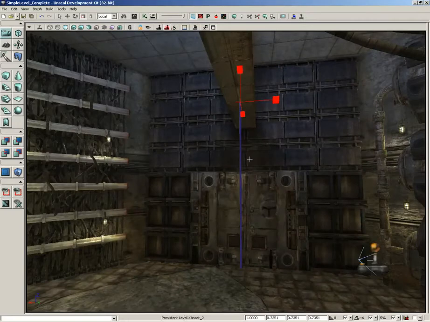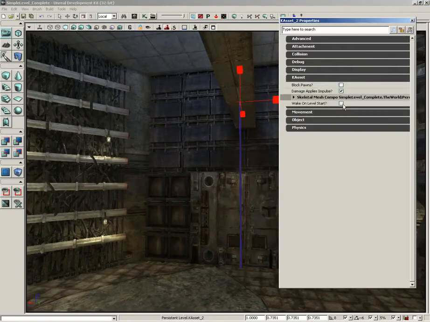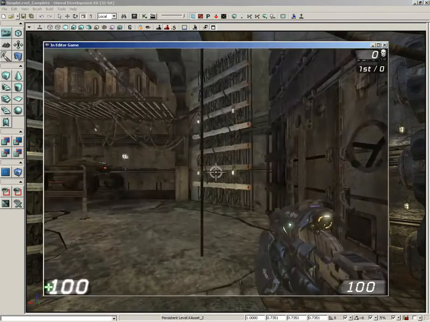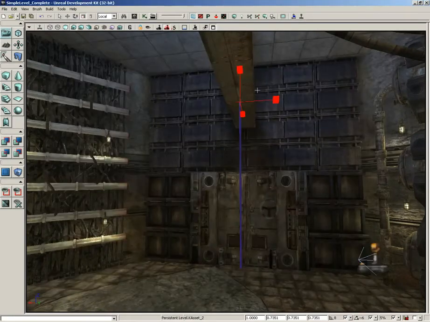Now, we can solve the problem with it being frozen at the beginning of time by going under the K asset and choosing Wake on Level Start. Now, however, if we just start the level, the cable immediately just dangles to the ground. And what I'd like to do is attach the cable up here to the beam. Now to do that, we need a constraint.